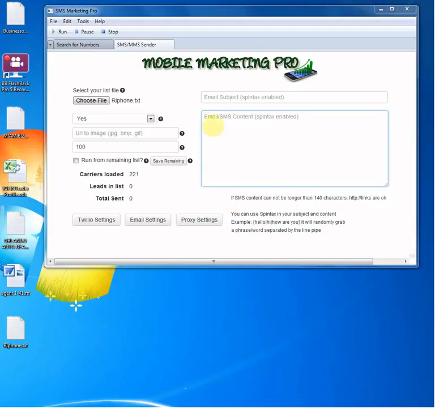The next field is this email SMS content. This way, you're going to put your SMS content message. Spin text you can use. Spin text is basically like writing this example on the bottom, hello, hi, how are you? What it does is it rotates hello, hi to how are you inside that passage.